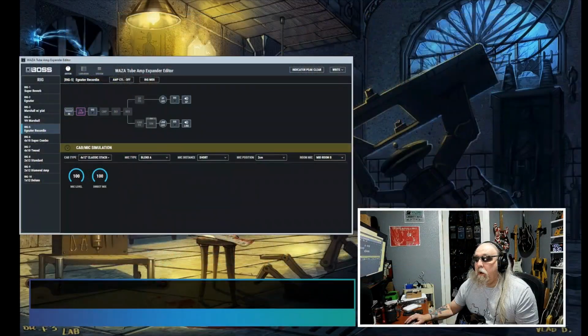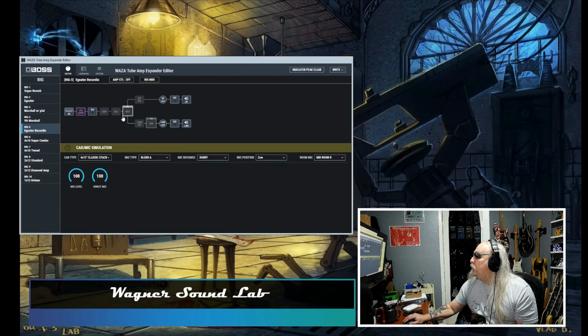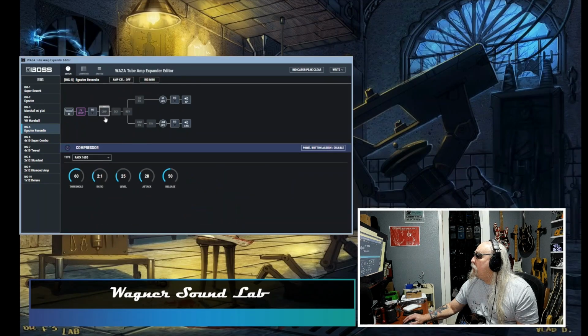Alright, for the next part of the test, we are going to be playing through the Ox Stomp. Before you do that, if you're running a modeler or any other pedal into this that uses speaker sims, speaker IRs, or any of that, you're going to want to turn that off. So basically, on the tube amp expander, I have turned off the cab mic simulation, I have turned off the reverb, and I've turned off the compression.